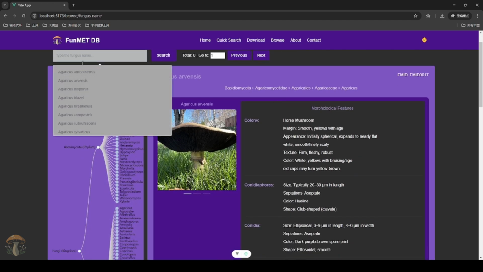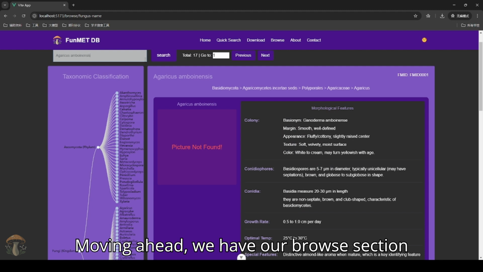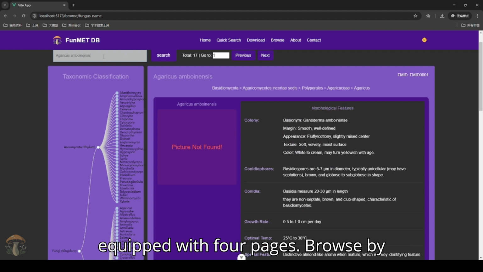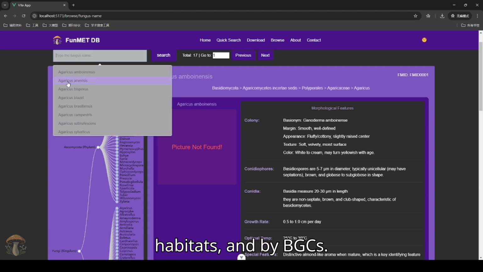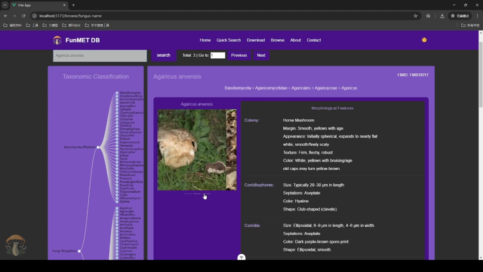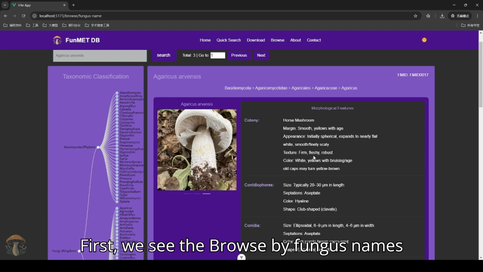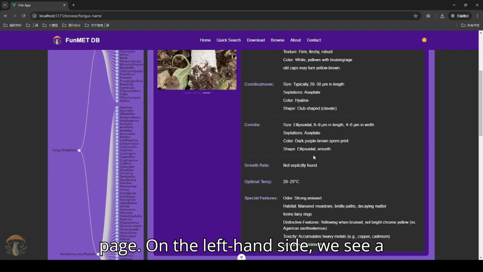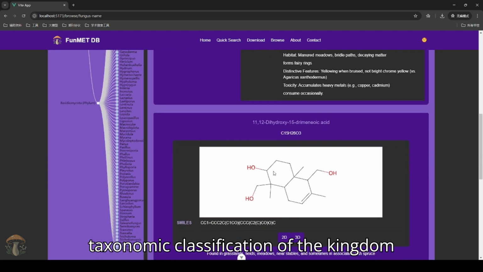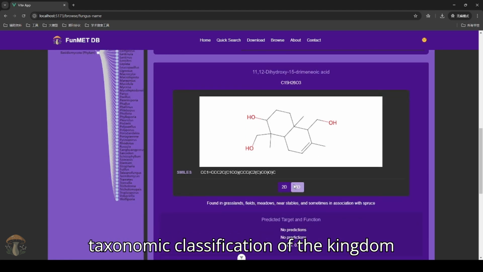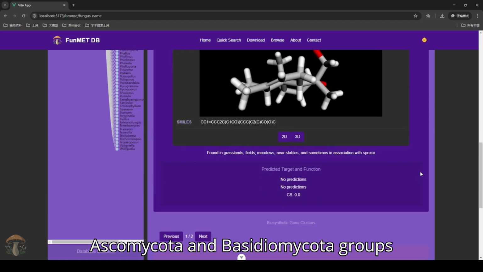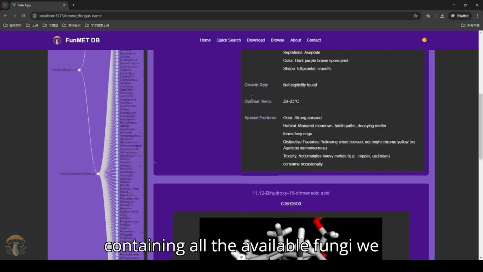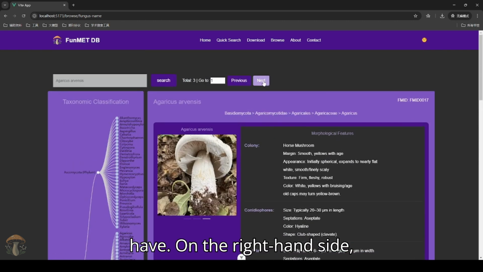Moving ahead, we have our Browse section equipped with 4 pages: Browse by fungus names, by metabolites, by habitats, and by BGCs. First, we see the Browse by fungus names page. On the left-hand side, we see a taxonomic classification of the kingdom fungi, which is further divided into Ascomycota and Basidiomycota groups containing all the available fungi we have.